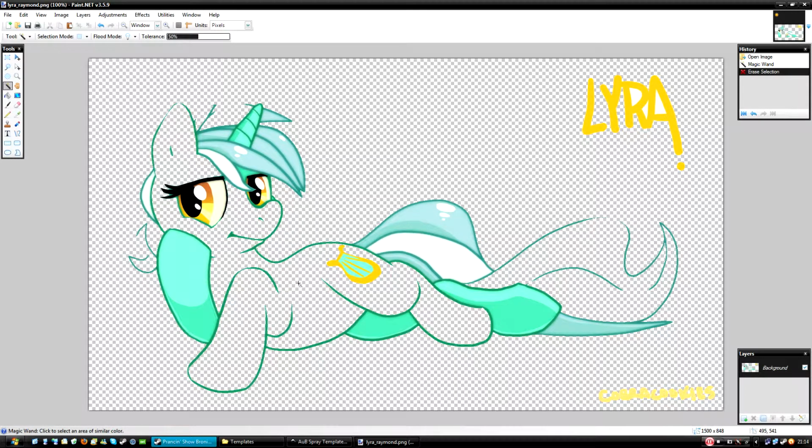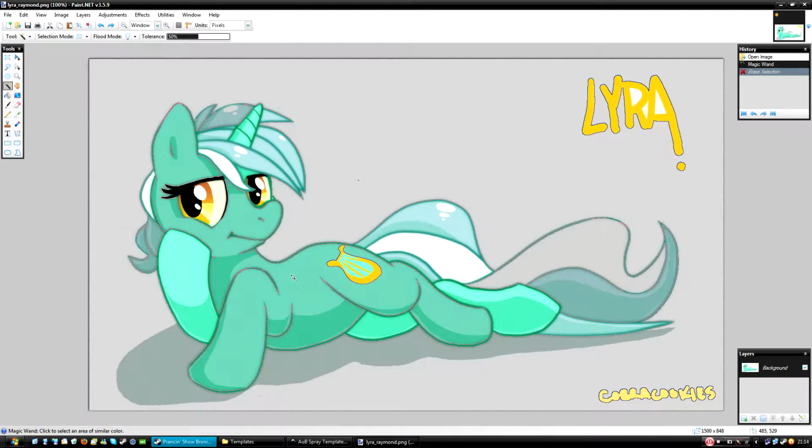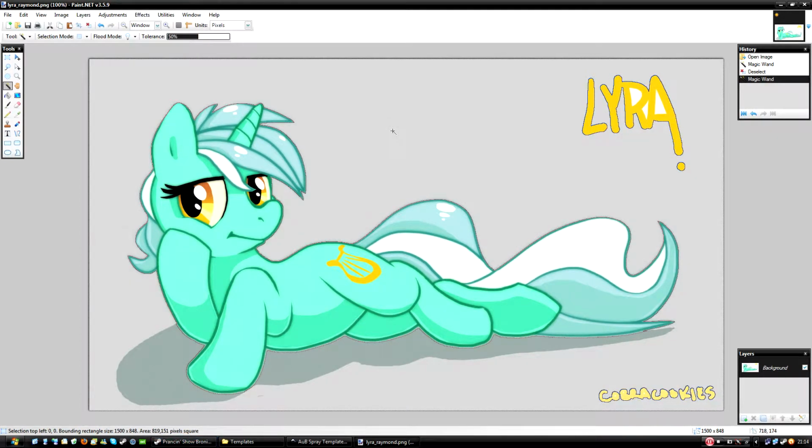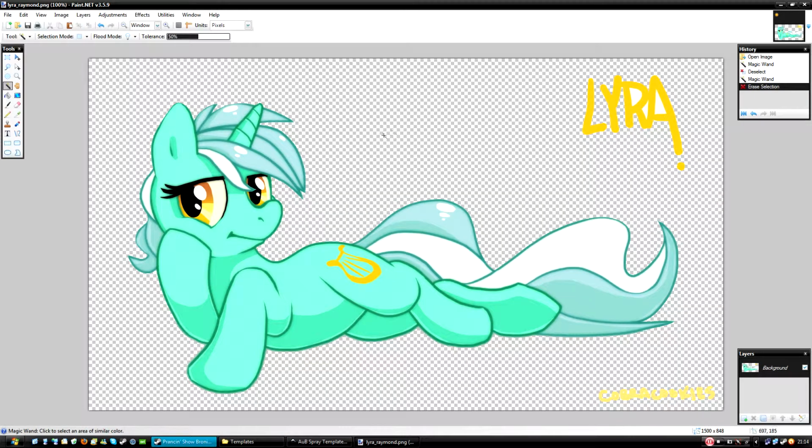Okay, oh, okay. Smartly it finds the outlines. So what I want to do is select the outside. Oh, well, did you look at that? It works quite well. It makes life easier when stuff works well. We'll just get rid of that and that. And then we have it. We have a transparent Lyra.